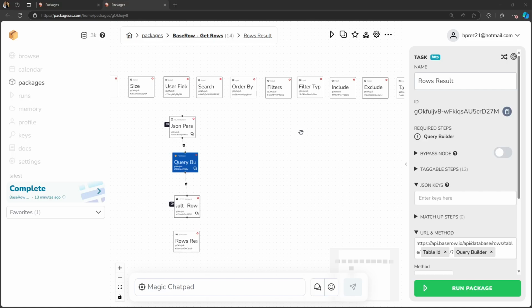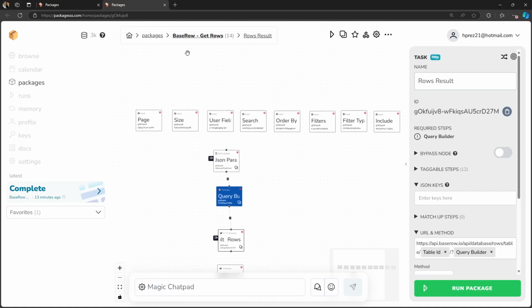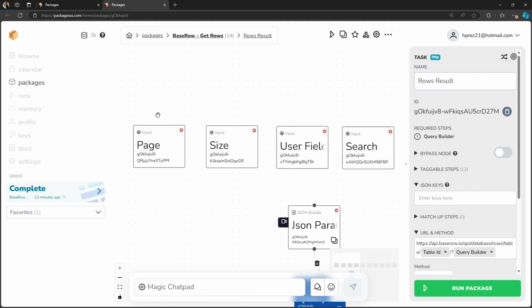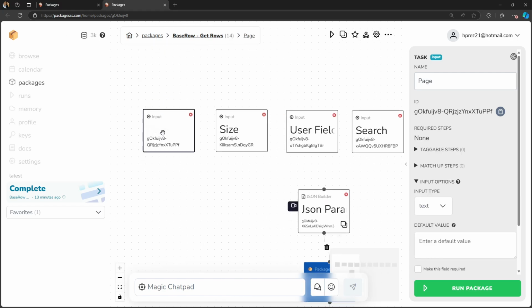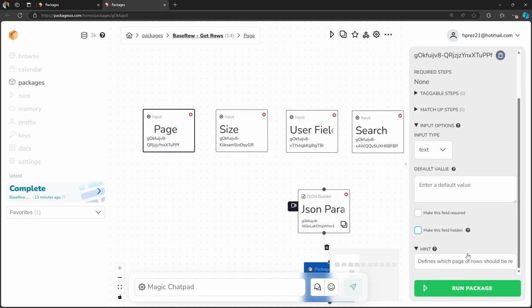Hello friends, this time I will show you how to use the BaseRows get rows package, which is going to let you select multiple rows from your different tables hosted on BaseRows. We have different input parameters. For example, we have a page. Basically, this says how many rows we're going to receive from the service. The size is telling us how many rows should be returned per page.